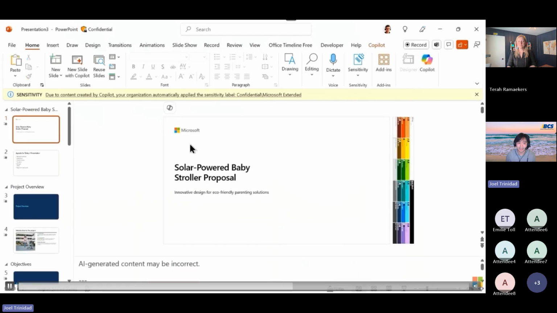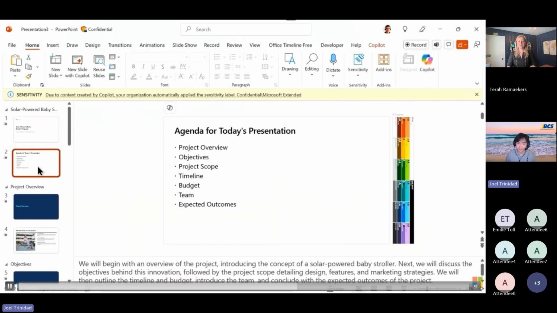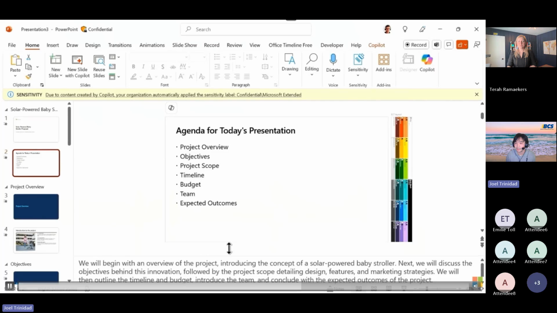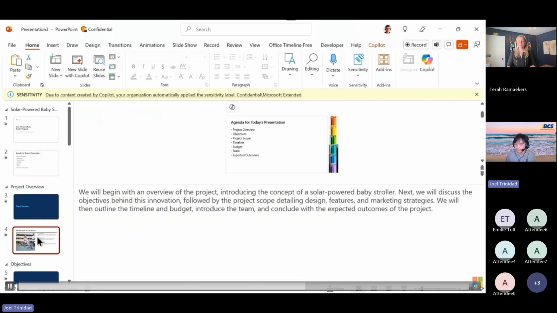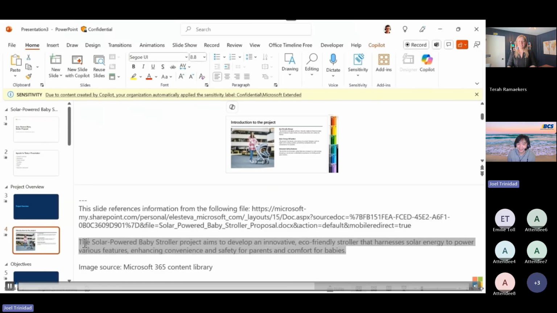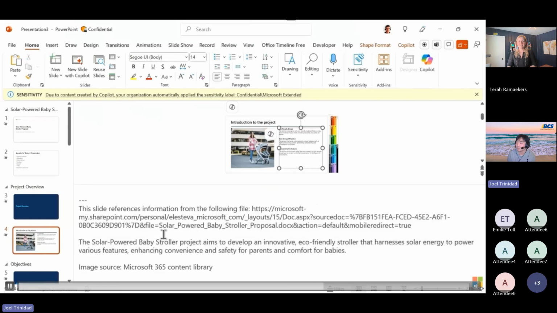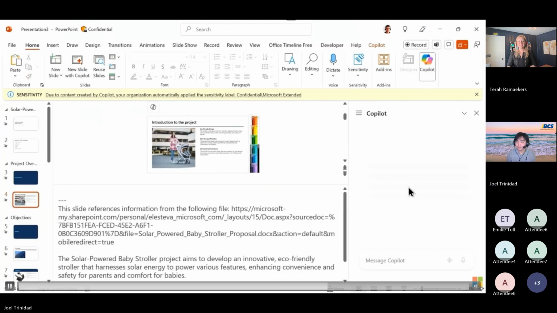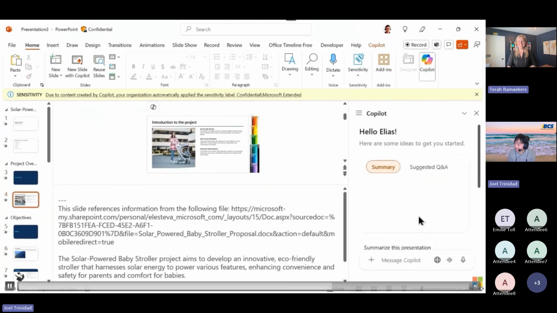Once it's all done, I'm going to have a complete, ready to present presentation with all the details of what was in that proposal that Copilot helped me draft up, right? Even in the slide details, I'm getting usable information and talking points from Copilot, all based off of that same Word document proposal. So, right? Slick. It's pretty slick, yeah.